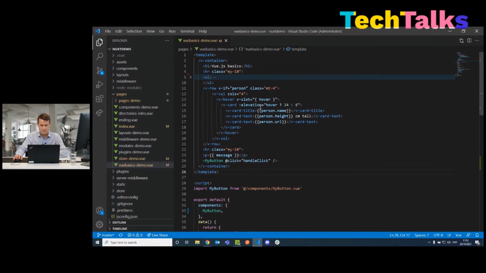And we can use dynamic expressions here. So this is the card, the V card here. This is the card with Luke Skywalker, and this is going to be the person's name, the person's height, the person's URL. So this is the markup section. We can do a lot of dynamic stuff here in Vue and React.